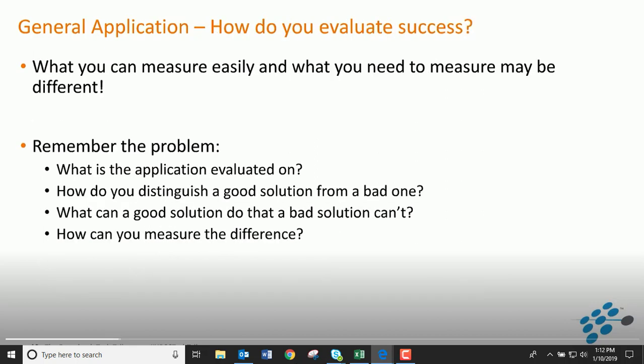And then you also need to figure out how to evaluate success, because what you can measure easily and what you actually need to measure may be very different. This is a trap that a lot of people get into. I'm actually writing a paper right now about this trap, so fingers crossed you'll see that sometime this year.